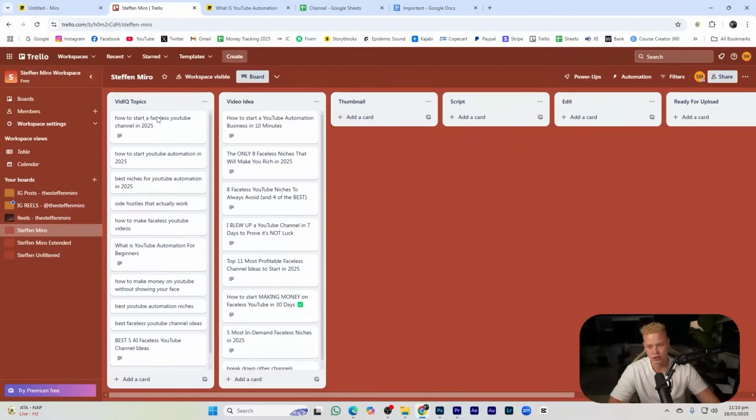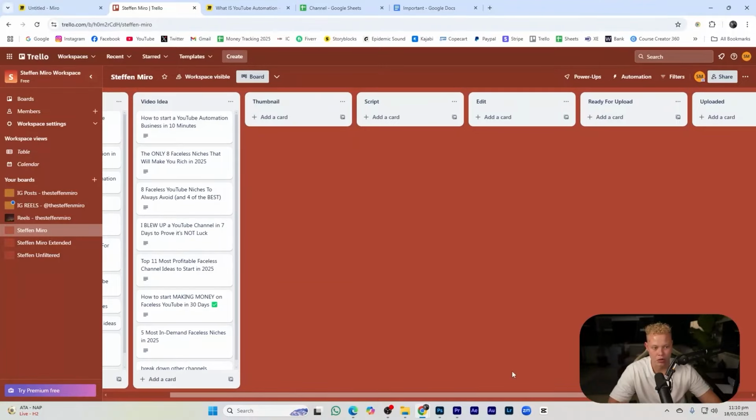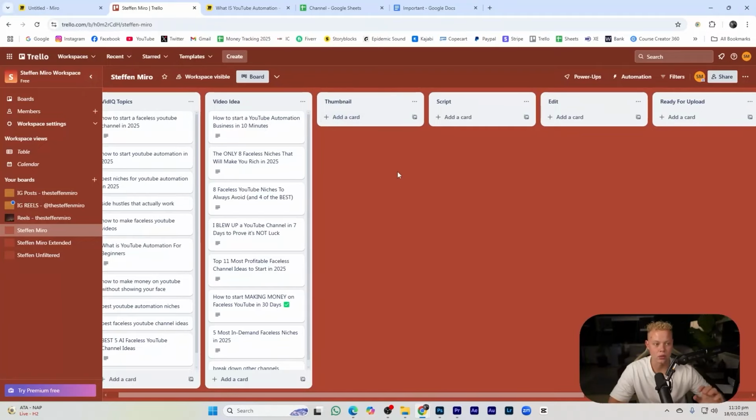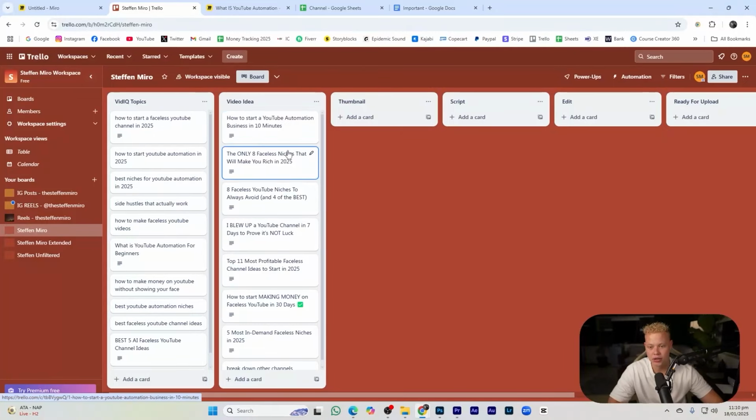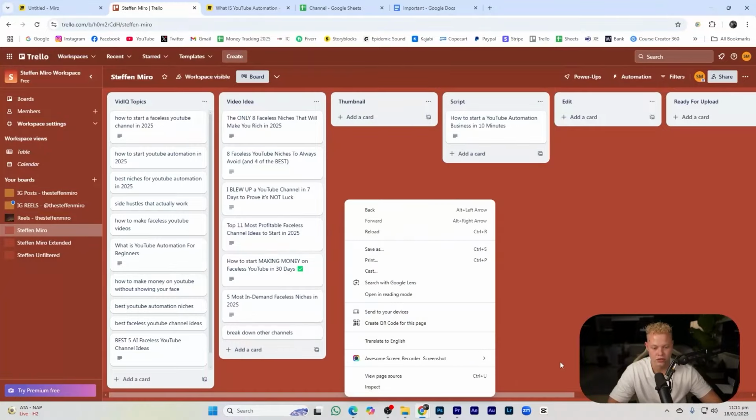This is basically how Trello works. Here you can have, for example, video idea, thumbnail, script, edit, ready for upload, and upload. So you add all of your team members into your Trello board, and then you put in a video idea. Now, this is just for my personal brand channel, but the thumbnail designer will see, hey, there's a new idea. He will pull it over here, create the thumbnail, and once you approve it, you just move it over to script.